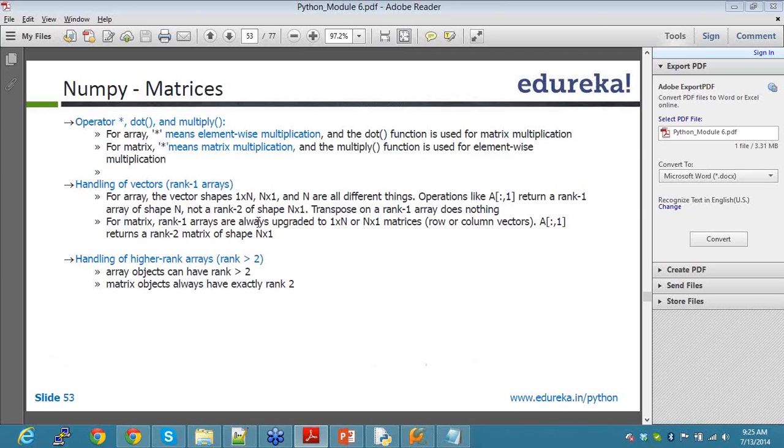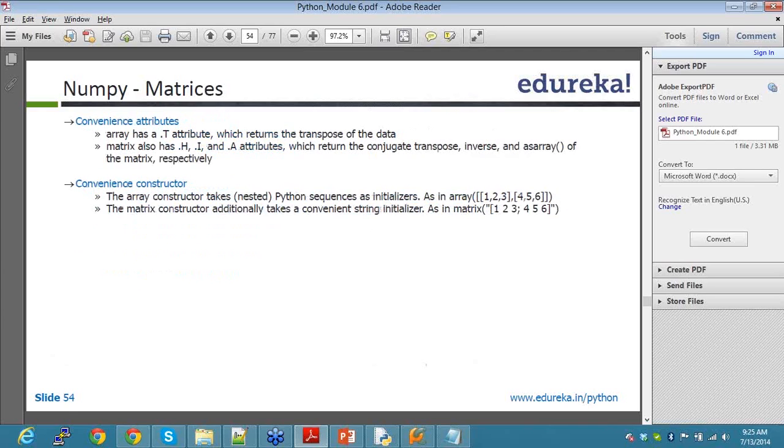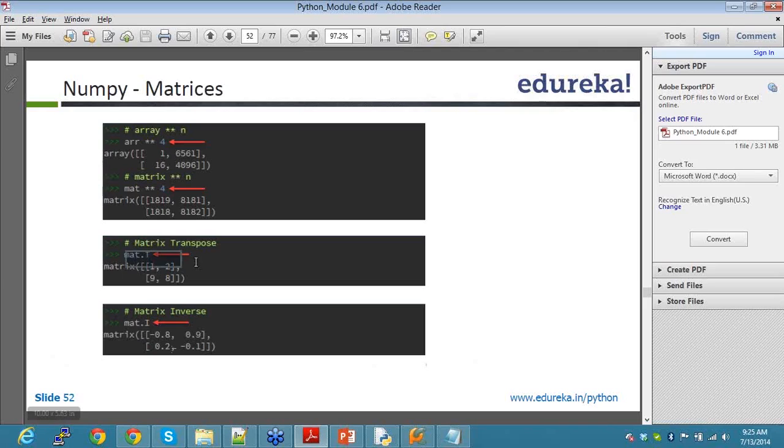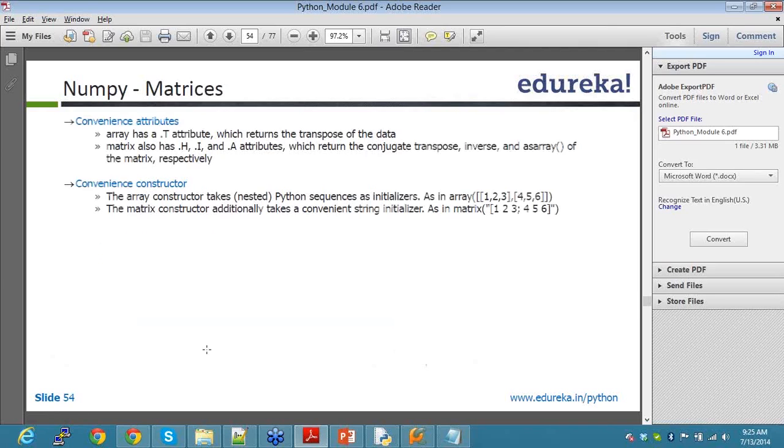Handling of vectors, right? There are various dimensional vectors. We saw this slide. We saw how to access rows, columns, etc. So that's what it's saying here. On handling of higher rank arrays, array objects can have rank greater than 2. Matrix objects will always have exactly rank 2. That's how that's defined, matrix and array. Now this is something dot T etc. Right? You saw that this is dot T transpose, dot I. That's what is being explained there.